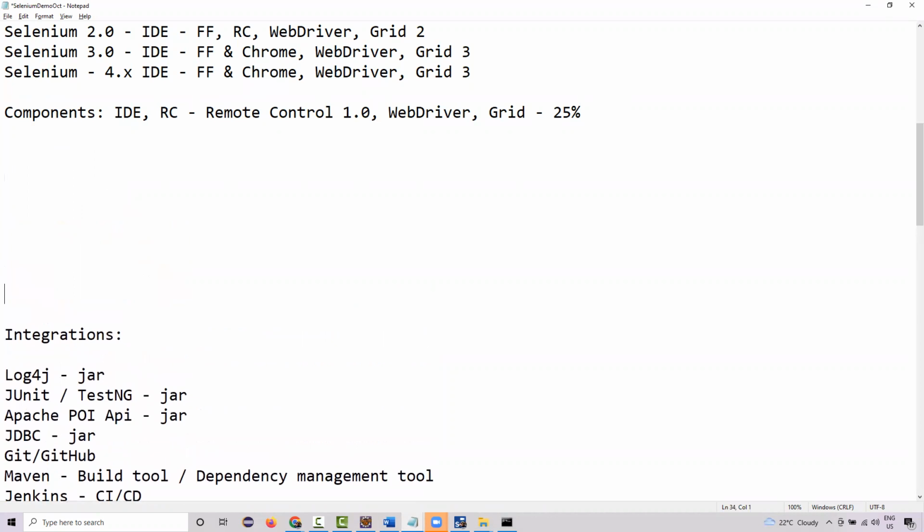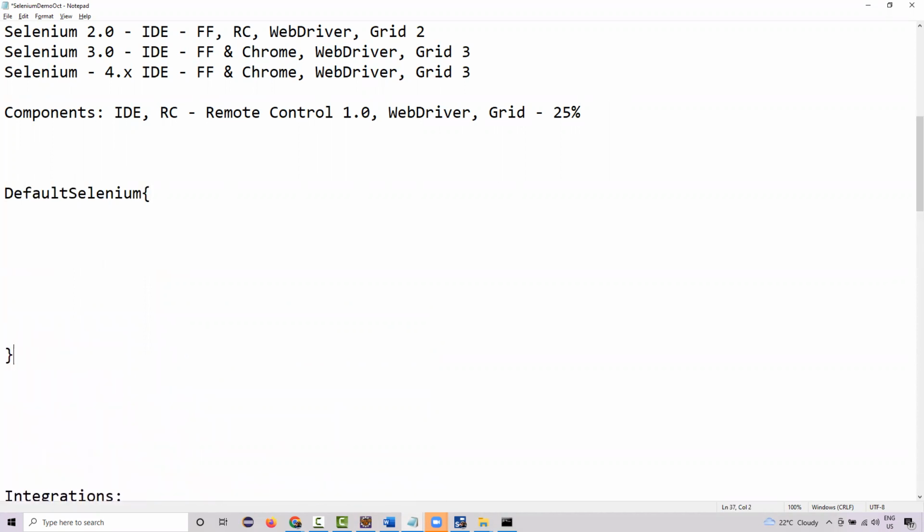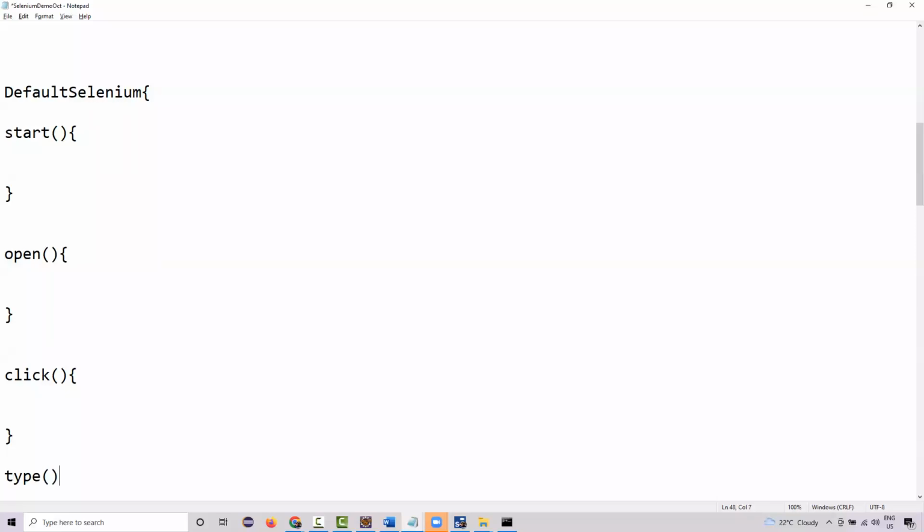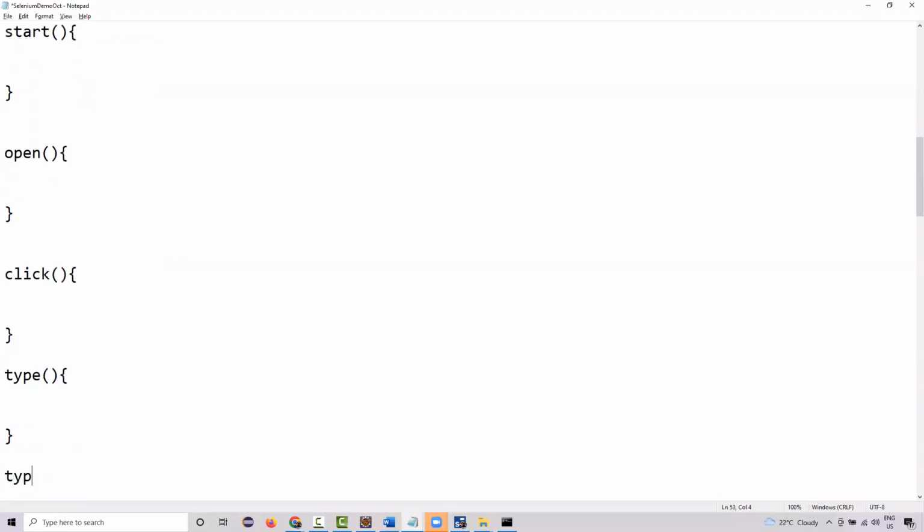There was only one major class at that point of time, called DefaultSelenium. All the methods to automate your website were kept inside this class. One of the methods was start: in case you want to launch your browser, you just need to call this start method. Then the method open: you want to navigate to a website, call open. You want to perform a click, the method is click. You want to perform a type, the method is type. You want to get the title of the page, the method is getTitle. You want to close the browser, the method is close.